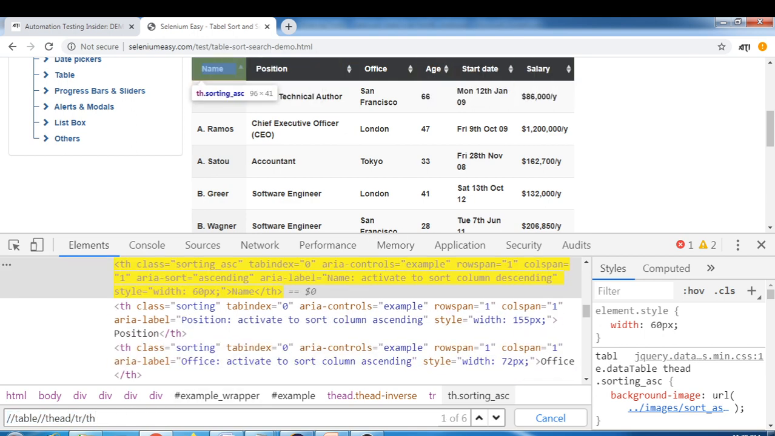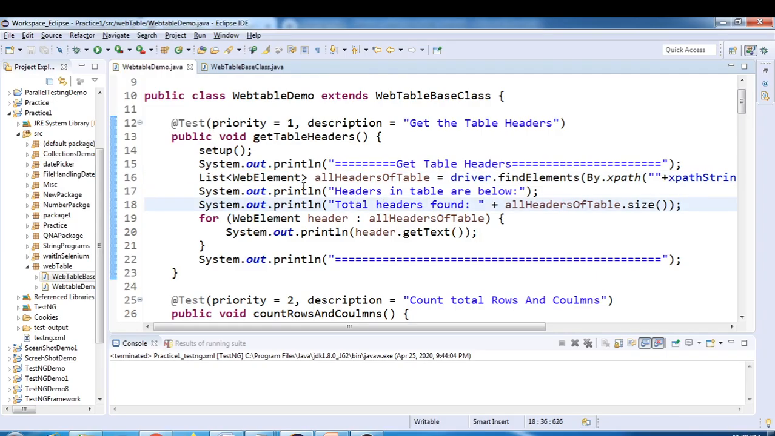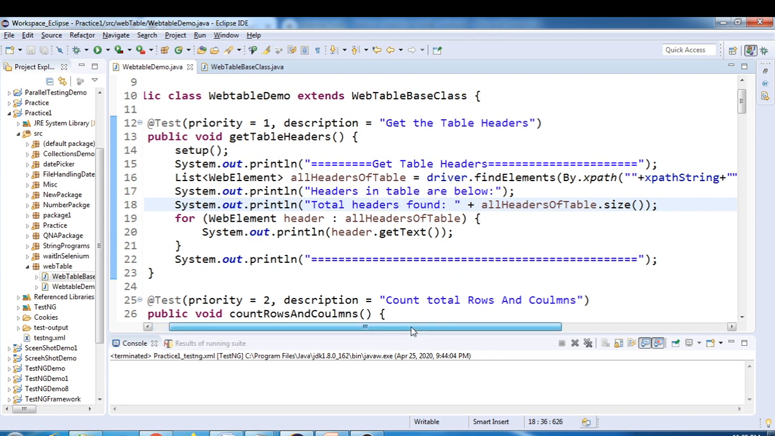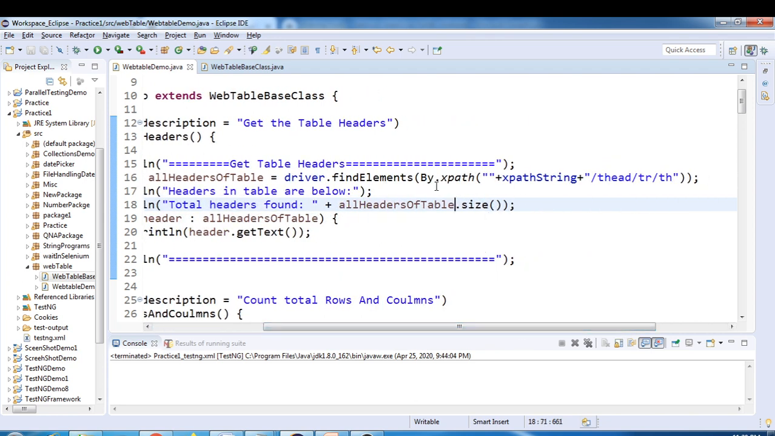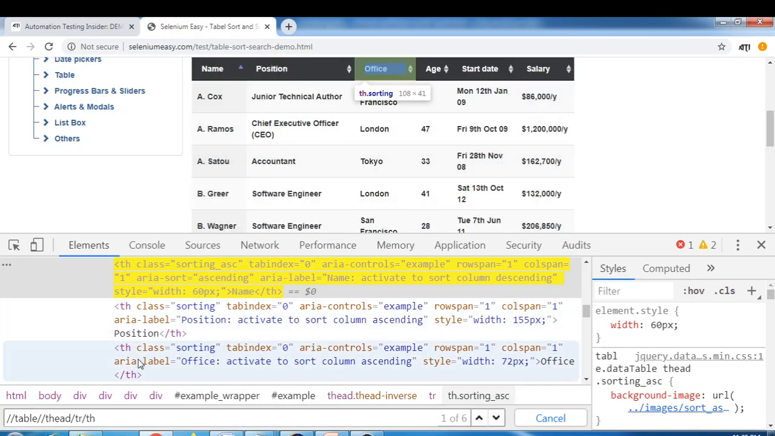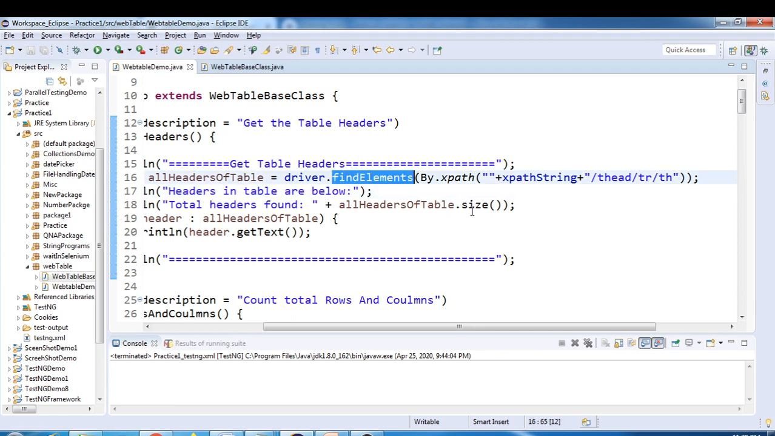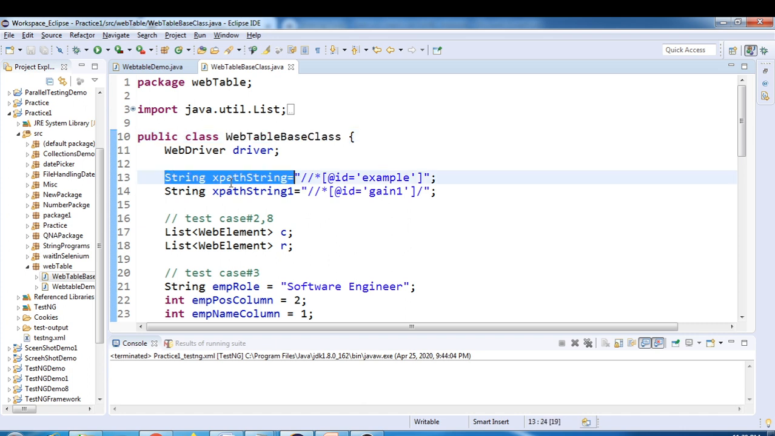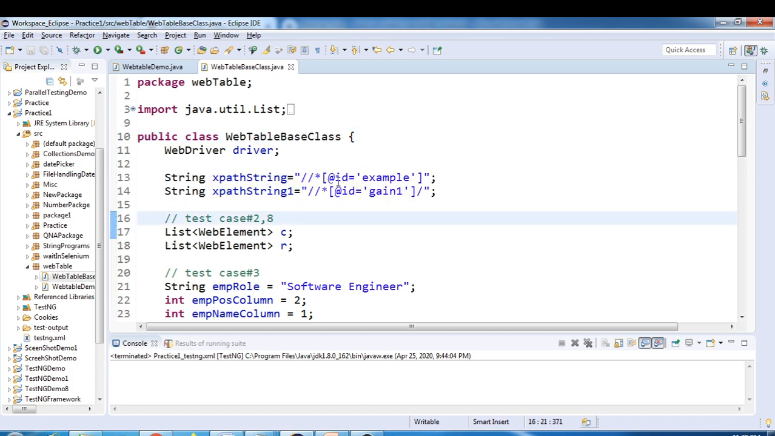So this is how we can write the XPath for headers. This is what I have simply written here to get all the column names. So this is driver.findElements, because we were getting different elements, right? So that's why I have used findElements by XPath, and this is my XPath. The XPath string is common, so that's why I have declared it here. Do not confuse it with this one, because this is a very simple one. This is the basic one.